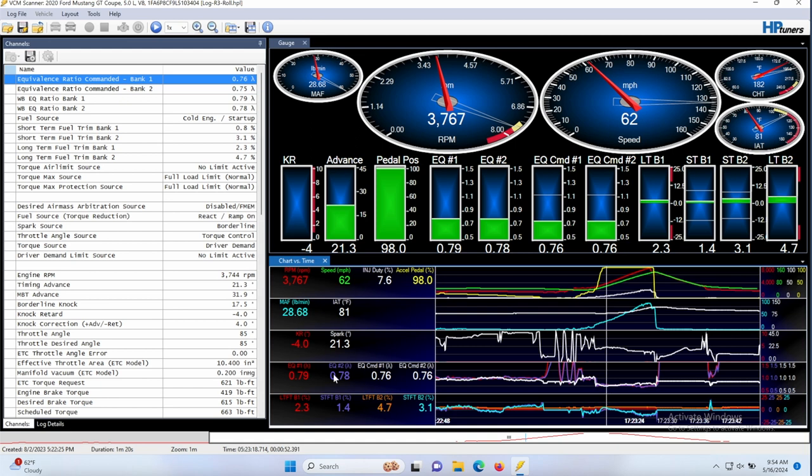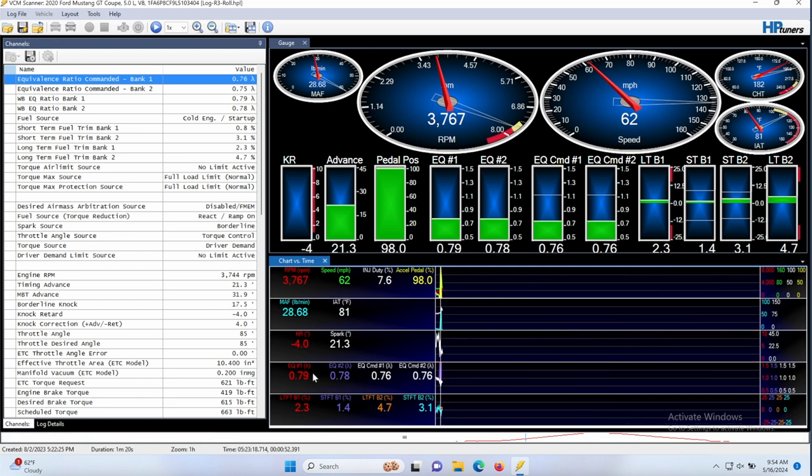You can see already we've pretty much hit the numbers I mentioned. So what the tune is commanding is actually 0.76. What the wideband is actually reading here is 0.78.